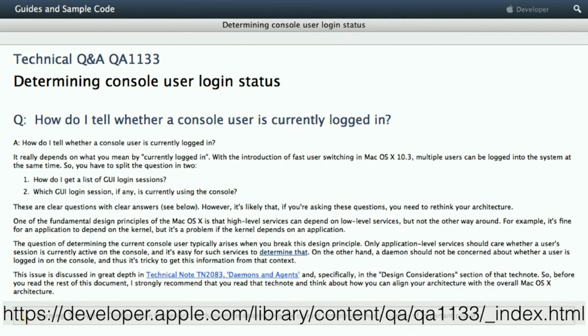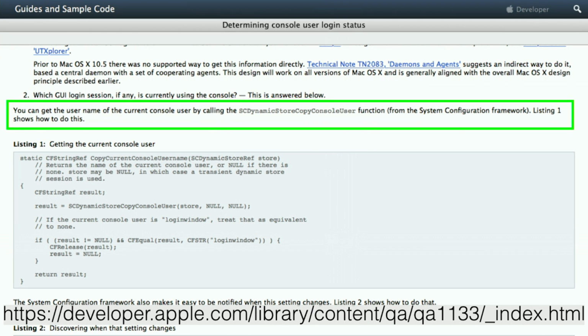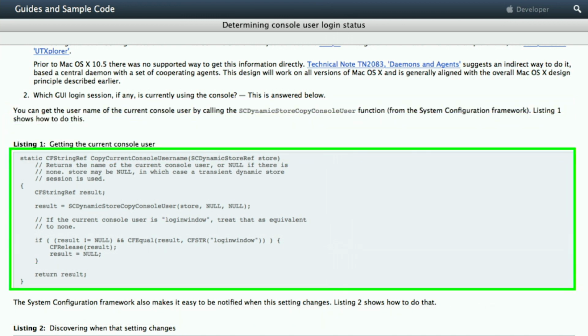Very often on the MacAdmins Slack, on various mailing lists, in person, people will ask, how do I get the name of the current logged in user. And there's lots of ways to do it. People will use the who command or find out who owns the console file. But Apple has a recommendation. This is a technical Q&A, and someone's asked, how do I tell whether a console user is currently logged in? And they recommend that you call the SCDynamicStoreCopyConsoleUser function from the System Configuration Framework, and they even give you some sample code in C.